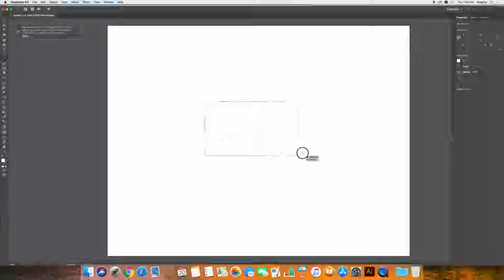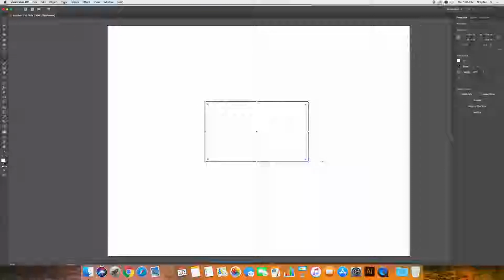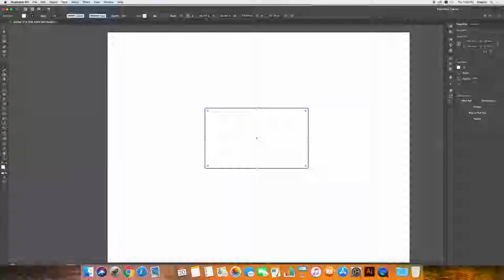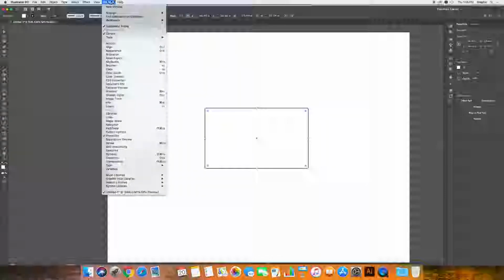Okay, to create a gradient, I'm just going to generate an object here in the center. We really need to use two things. But before I do that, I'm going to go to Window, Workspace, and I'm going to use Essentials Classic. You should do the same thing so your window looks exactly the same as mine. Window, Workspace, Essentials Classic.